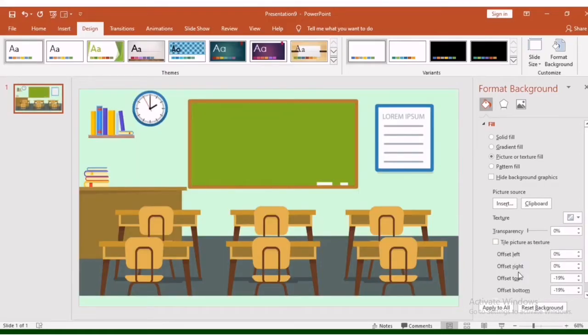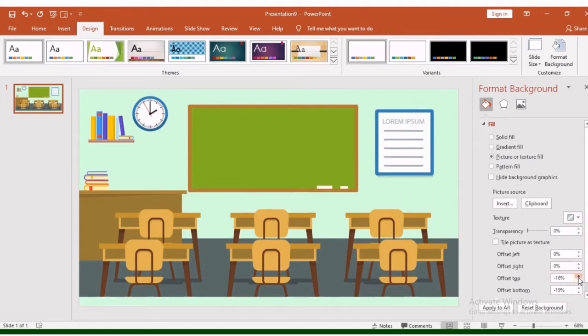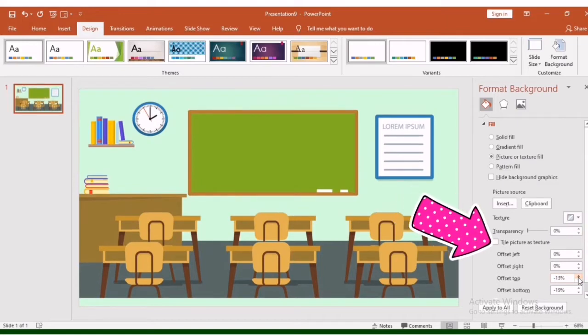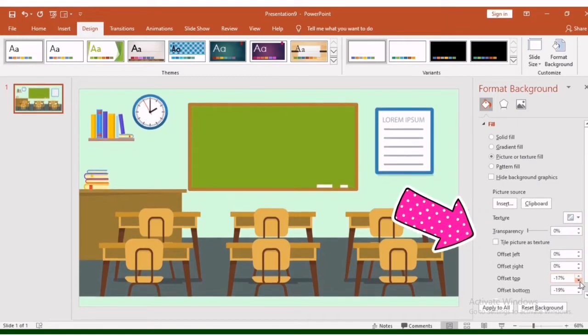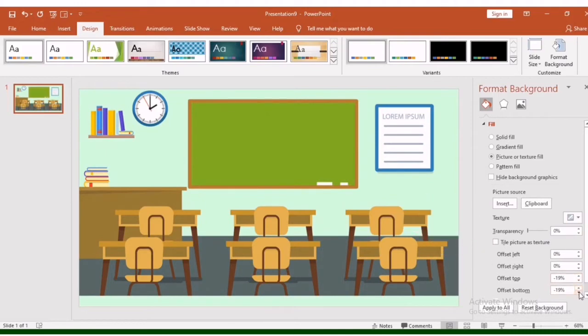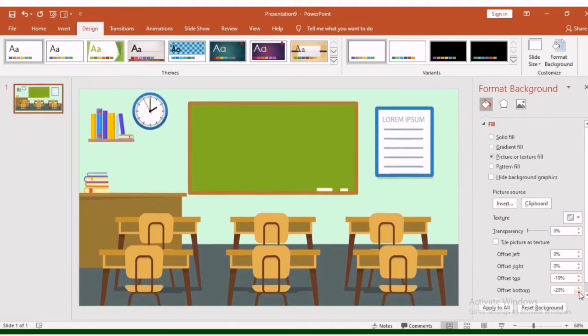Now, we are doing these steps to avoid the background from moving as we add different pictures later on. Now, if you notice in the right corner of your screen, there is a place wherein you can adjust the picture. So you can make it smaller or adjust it to fit in each of your slides. After adjusting, you can click apply to all to have the same background in all your slides. That's it. We are done with the first task.